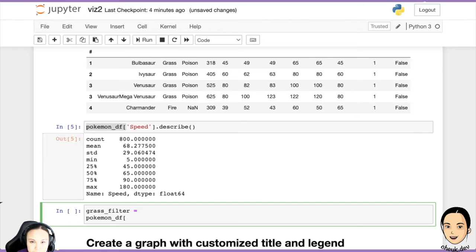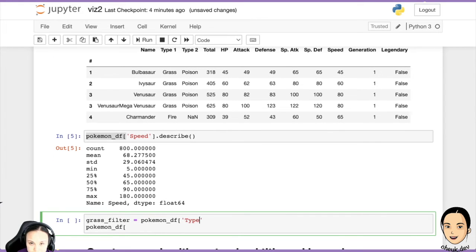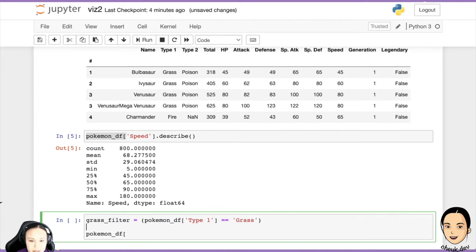So it will be actually the Pokemon DF type 1. Type 1 would be equals to grass. Okay, so this is the filter for it. Actually, I can put it in bracket as well. That's fine, that's totally correct. And I gotta put a fire filter. So we go to fire.